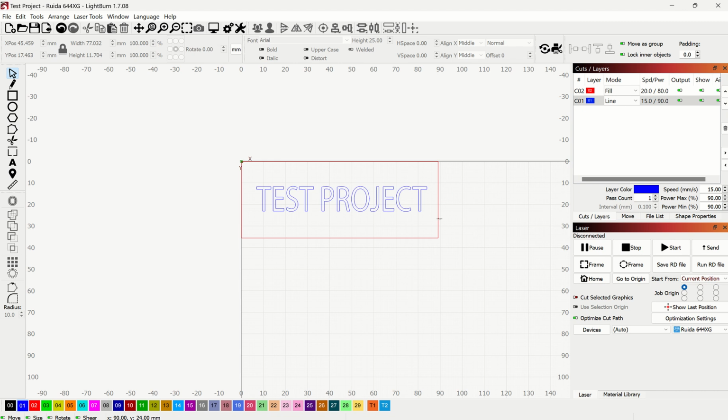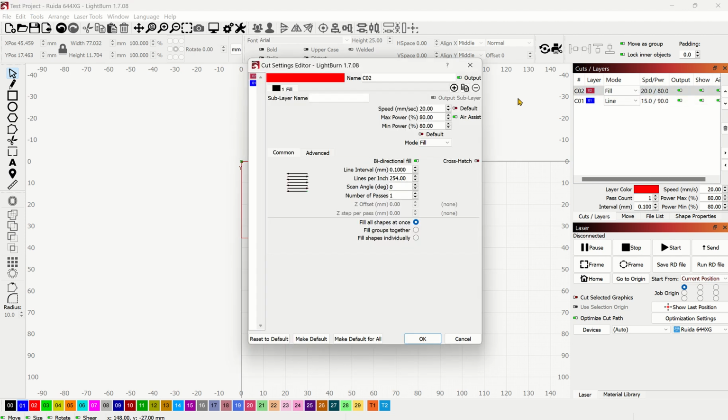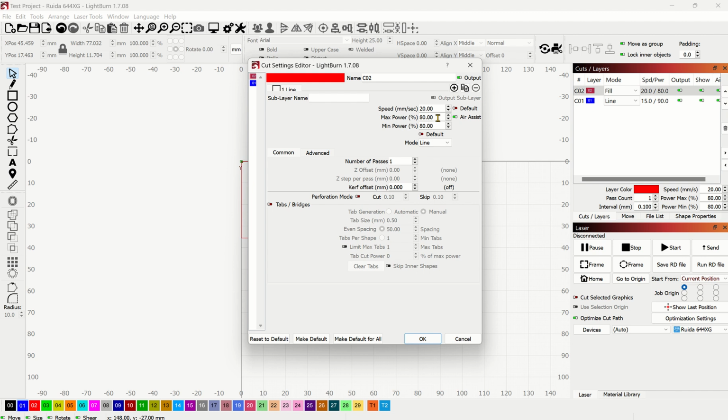And now we can change these. So, for example, we can change the settings for the red and also the blue. So at the moment, you can see the red is fill, the blue is line. So I'm just going to double click. You can change certain things in here, like the mode, but I'm going to double click on the red. And we want that to be a cut. So I'm going to change that to line.